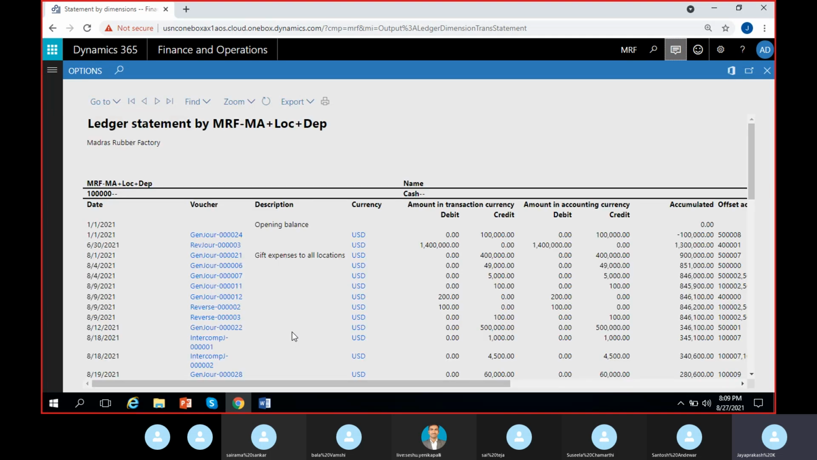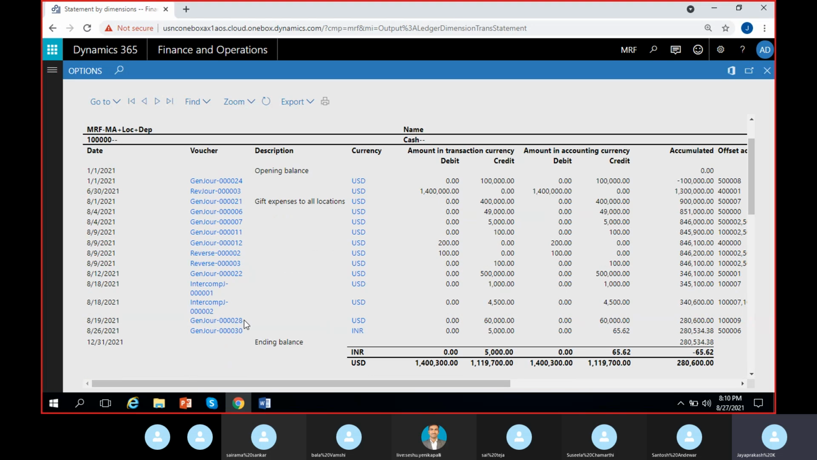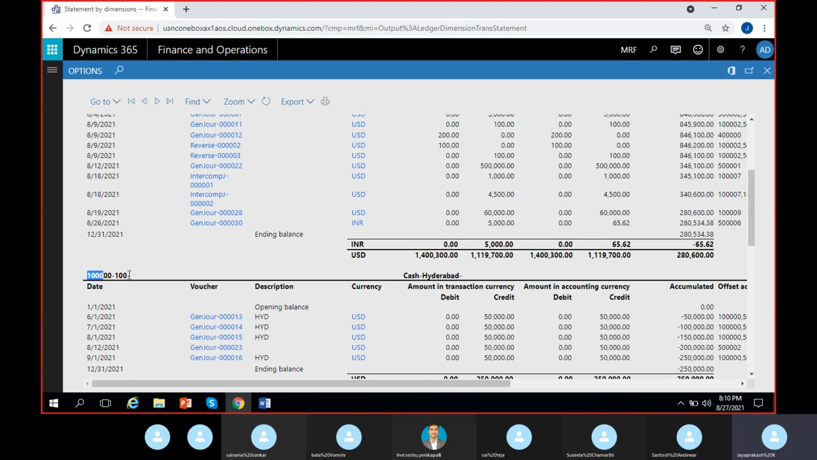So here I can see transactions by main account. Here you can see the transactions using the cash account. First account is cash account, right? So I can see the cash account, and all the transactions are the journals that are posted using the cash account only. Later, if I drop down, I can see cash account plus Hyderabad location.